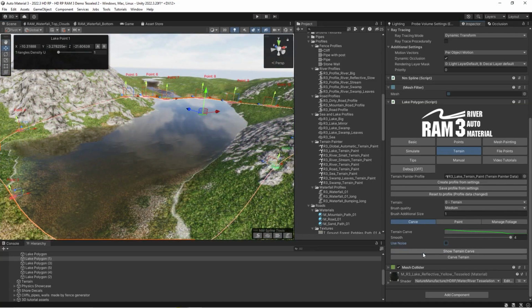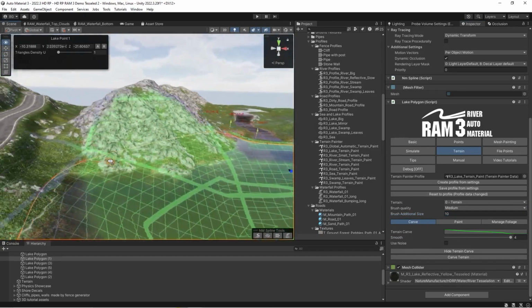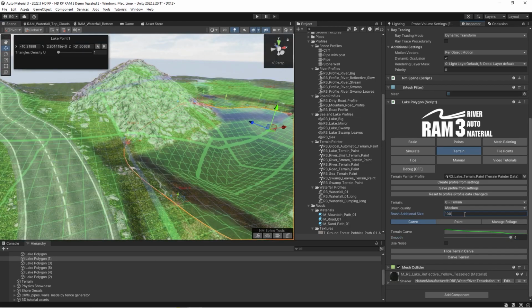So you are able to set blending between existing and gold terrain. You could expand the carving outside the lake as well. So for example, we could have almost whole terrain like that. Okay, let's leave it to 10.